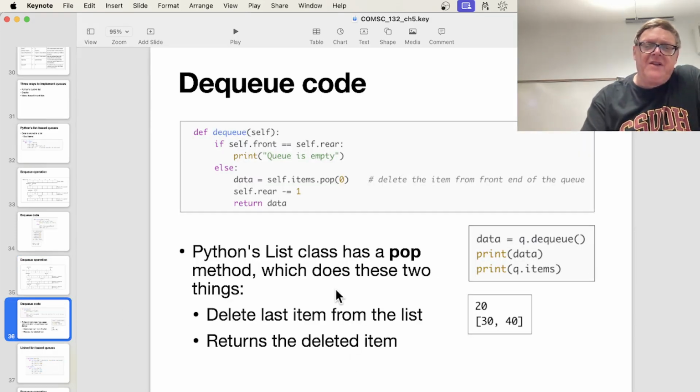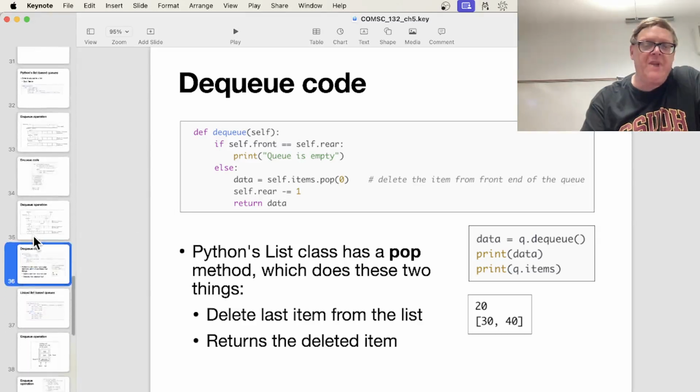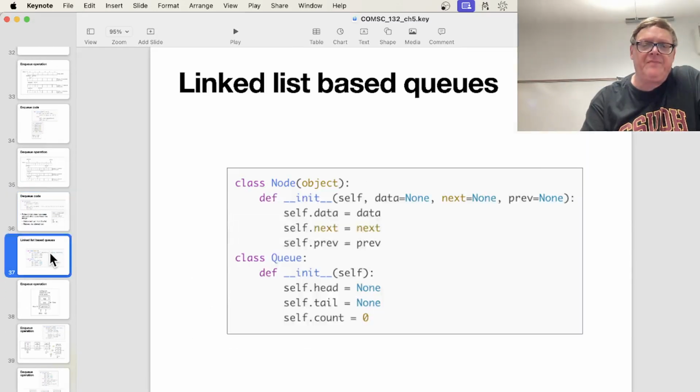All right, and Python's list actually has a pop method, which I've never used, but that's one way to do it. It deletes the last item from the list and returns the deleted item. So here's DQ, which they implemented with pop. So you have a list, and you pop off the item from the front end of the queue. So it's not hard to set up.